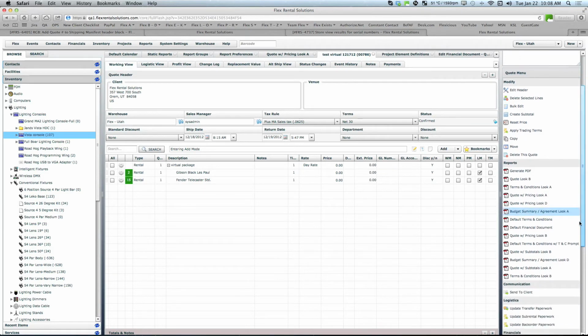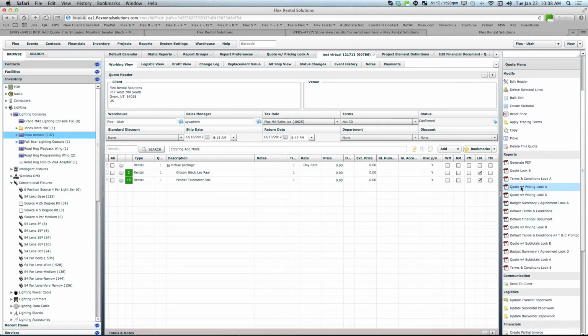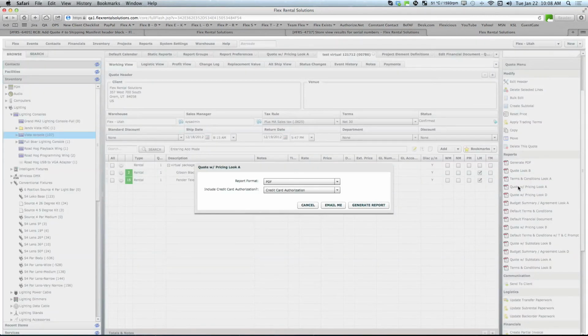So now, if we go and find Quote with Pricing Look A, this one will ask, do you want it to be in PDF or Excel? We're going to leave it at PDF. Now you have this question, include credit card authorization. It defaulted it to yes, but we could select none and hit generate PDF. So we'll take a look at that report.